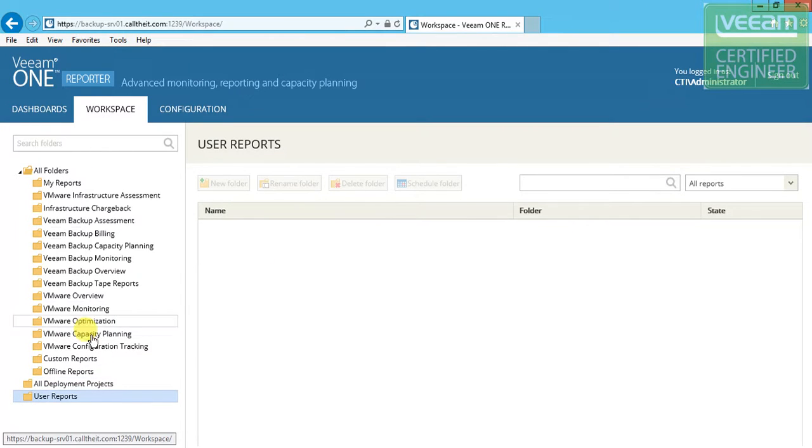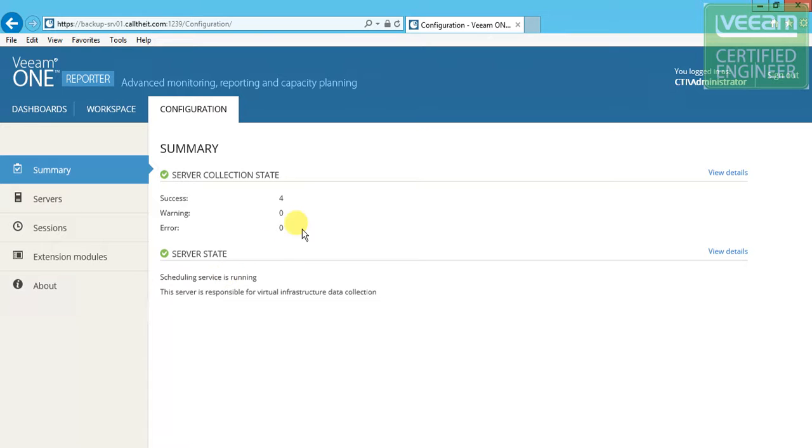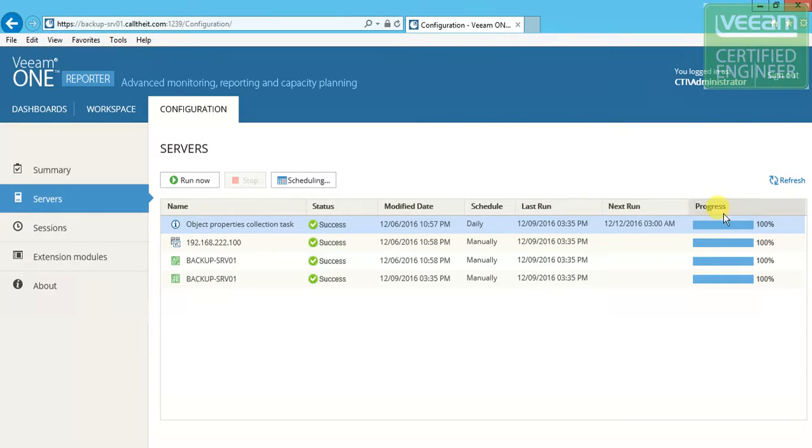Under user reports, you can see how many options are here. Anything you need to know about your Veeam environment or your backup infrastructure. The next one is configuration. Under configuration, you have a summary tab, the server collection state. There are four: success, warning, error, and server state. You can click here to drill down to see the views.